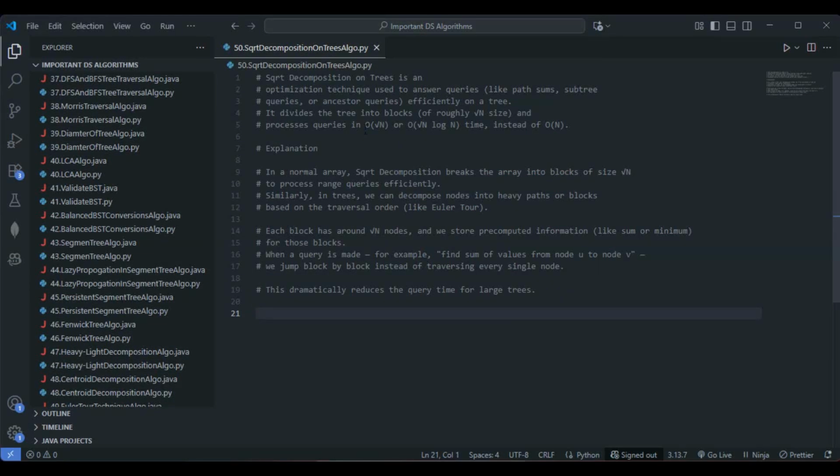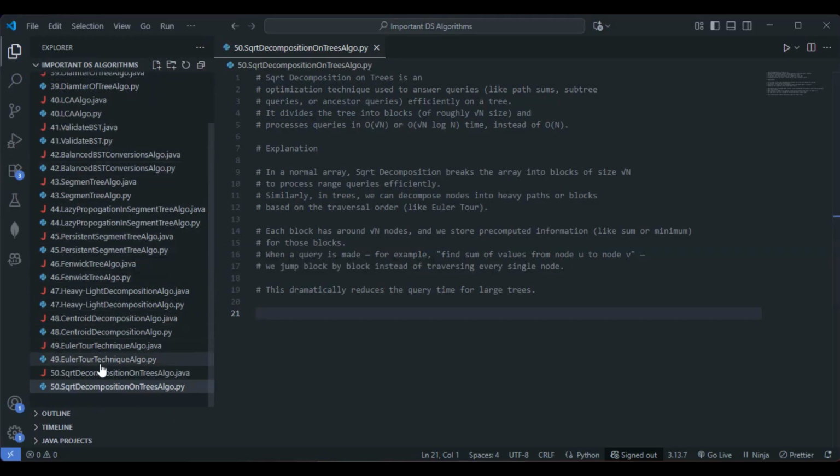Hi everyone. So today let's discuss the topic square root decomposition on the trees algorithm. Previously what did we do? We discussed the topic Euler tour technique algorithm. That was easy, right? So now let's discuss square root decomposition on the trees algorithm.